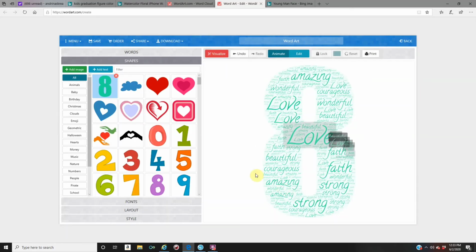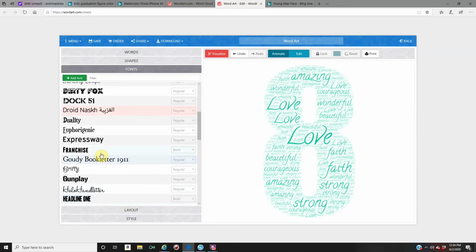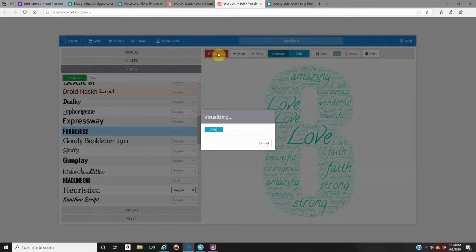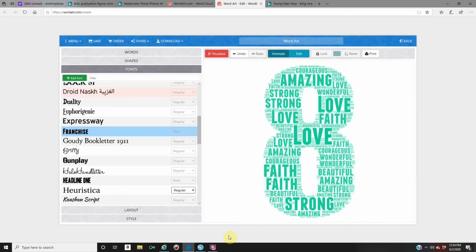See how that looks. You also have the ability to change the font. So right here under it says, we have word, shapes, and fonts. You can click on the fonts, and you have all these options of fonts. So let's say I want franchise font, and then after you click on it, you have to again click on visualize to see how it looks. And that's how it's going to look.